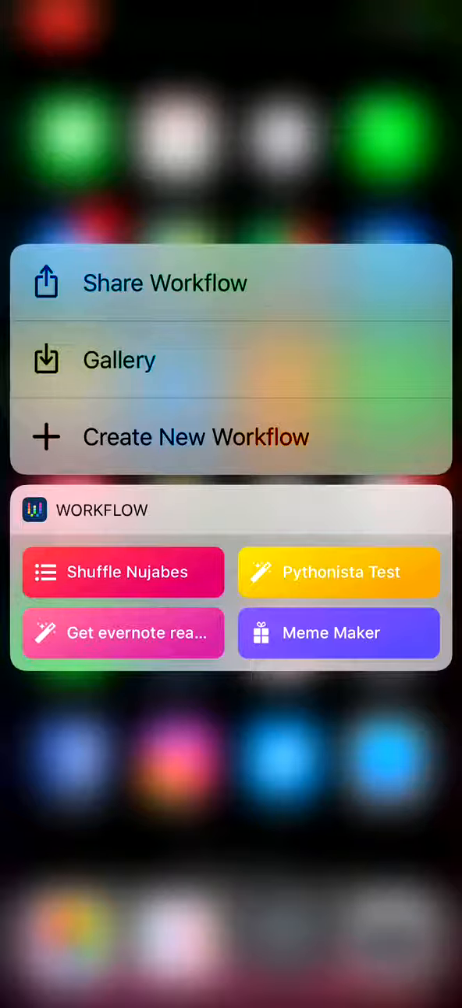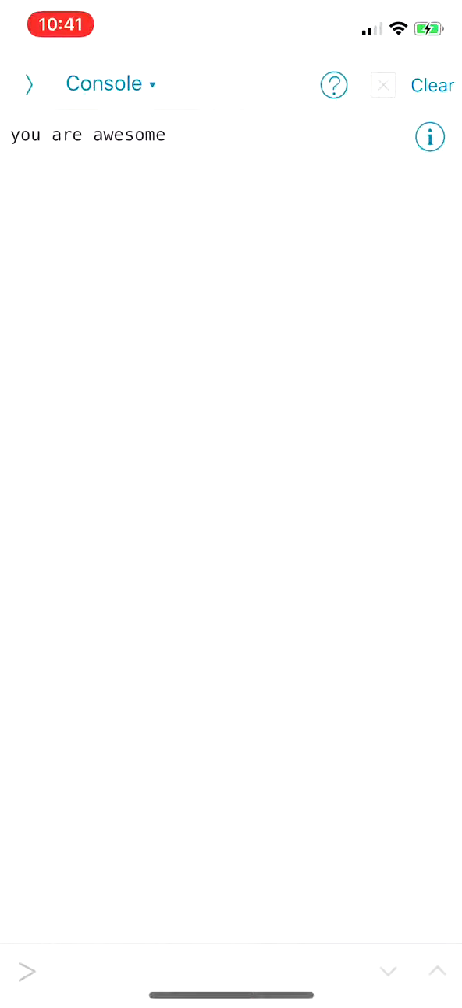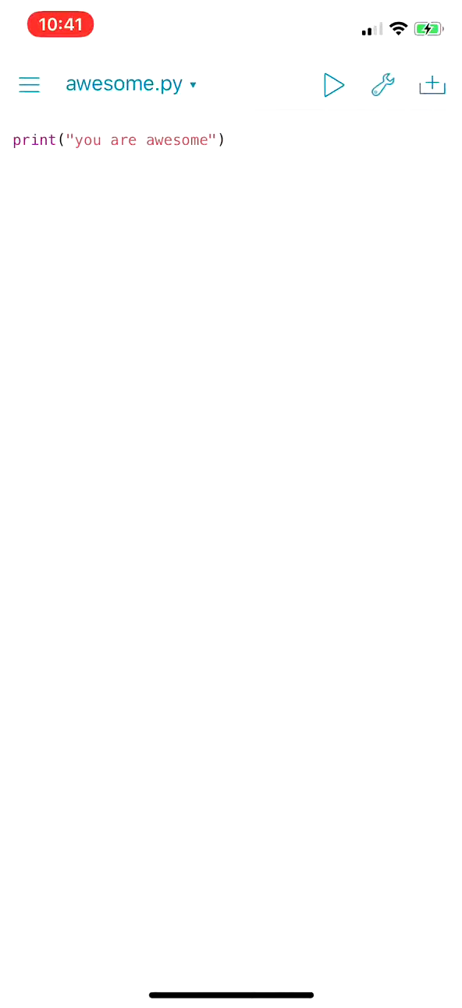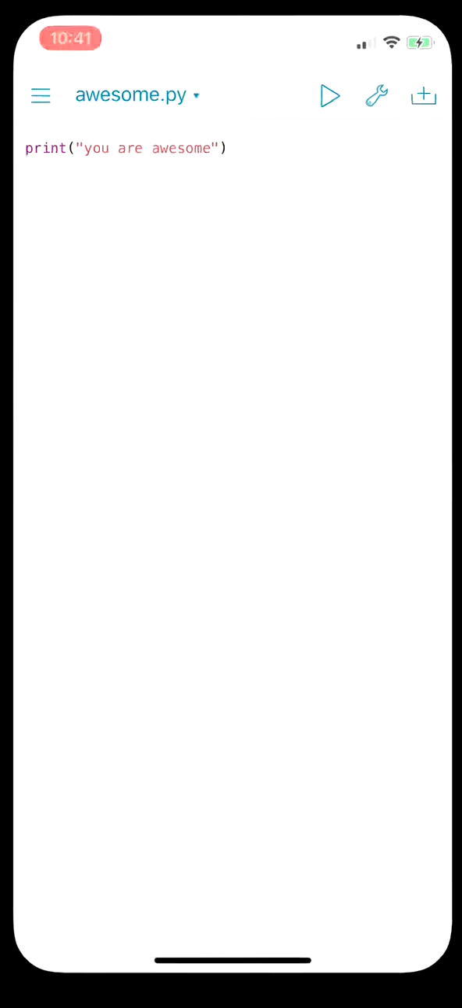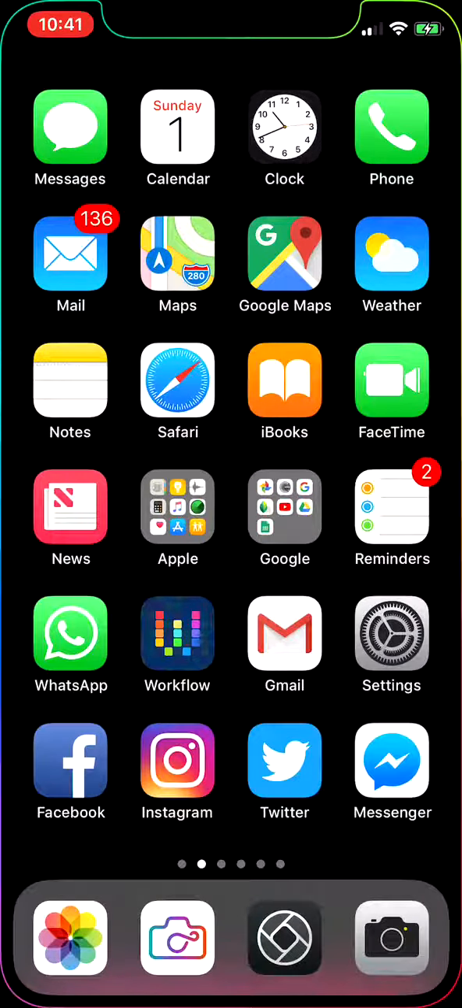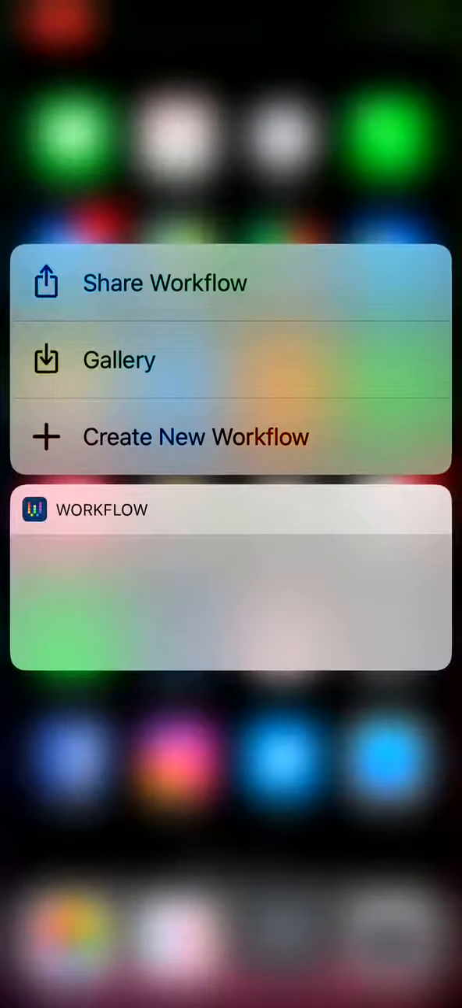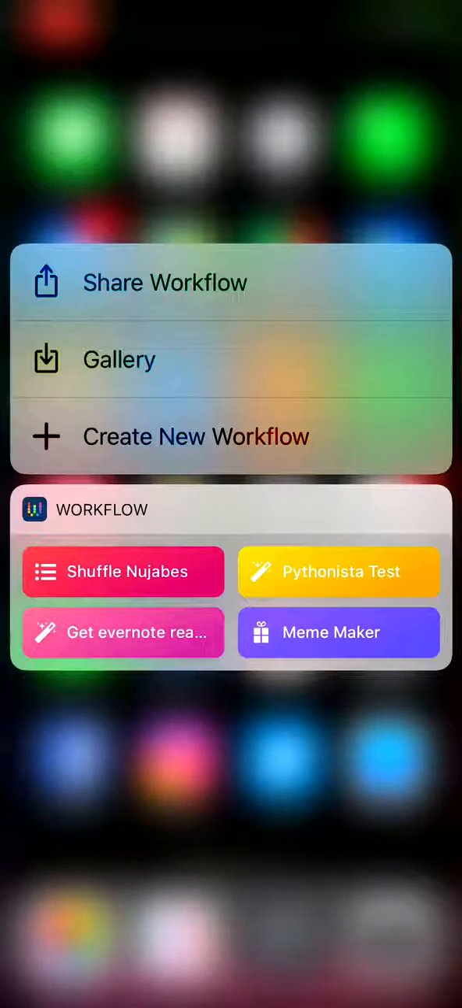There is a Pythonista test. So this one, if I run it, it's gonna open up the Pythonista app, and then it's gonna run a Python script that I created. This one just prints out "you are awesome", but you can do a lot more. Maybe you are inside an app and you want to use the share sheet, and you can run a certain script using Workflow and Pythonista. That's really advanced, and I might give something more interesting.